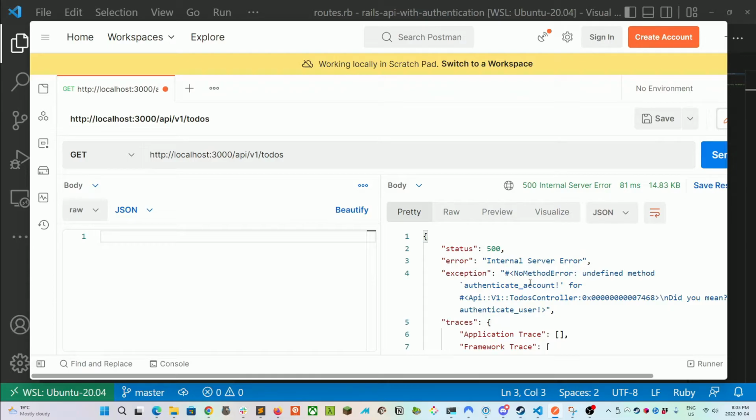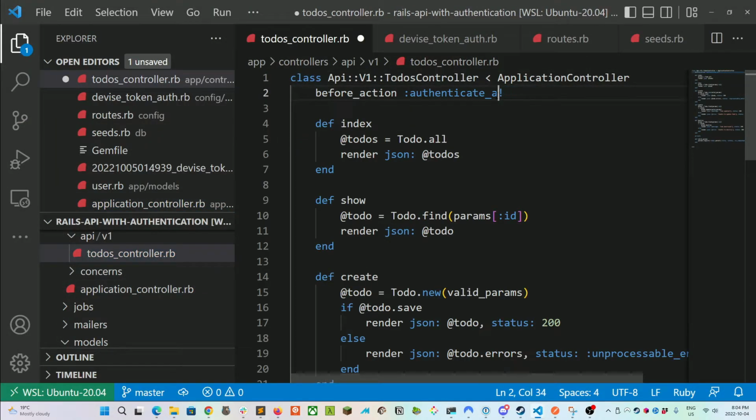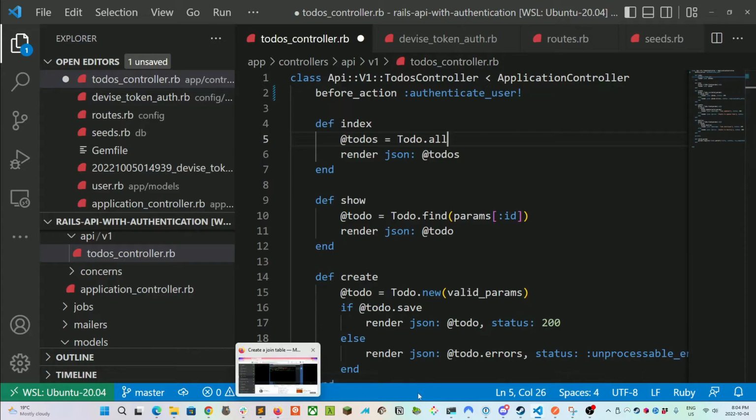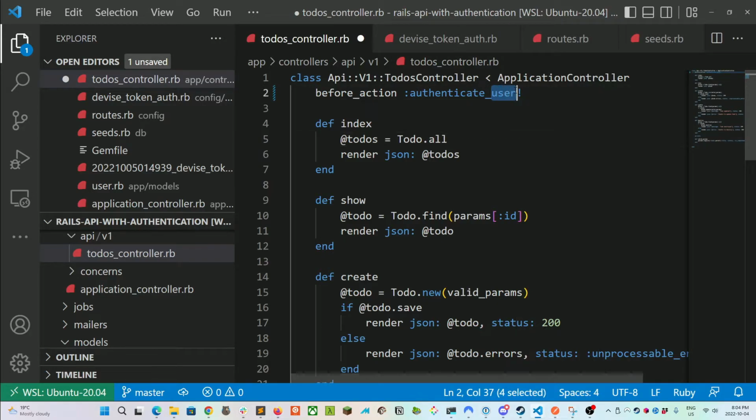Okay, so it says undefined method authenticate_account. So what we want to do, I'm sorry, I know exactly what it is. It should be authenticate_user, I was thinking account when I was creating this. So we've got a before_action callback, and we want to call authenticate_user because this noun matches what we're using for our user account. If our user account was called account, then this would be authenticate_account. But since we're using a user, then this is authenticate_user.